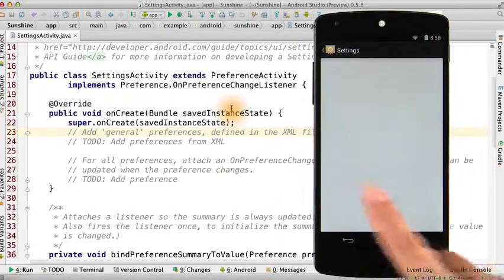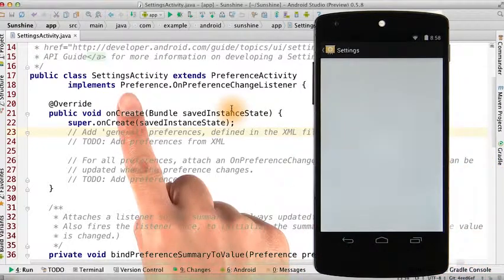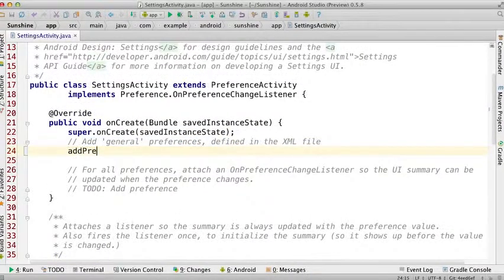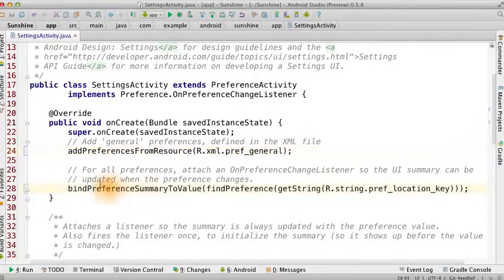To make the preferences appear on the phone, we need to modify settings activity. In the onCreate method, we're going to replace this to-do with some code. We're going to call add preferences from resource with the pref_general XML that we defined. Then we need to bind the preference summary to the value of the location preference.